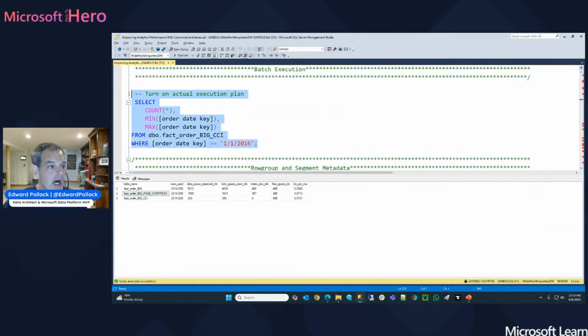So I ran a query here just to show some basics, count star from a table, and dates and so on. I have a filter here, though.